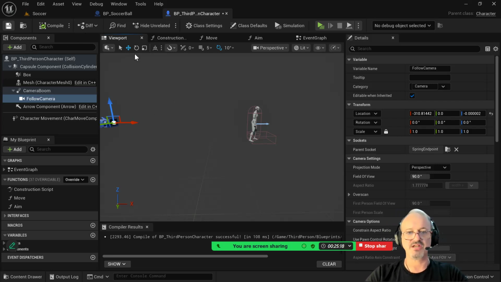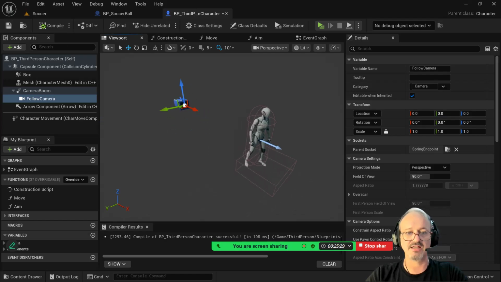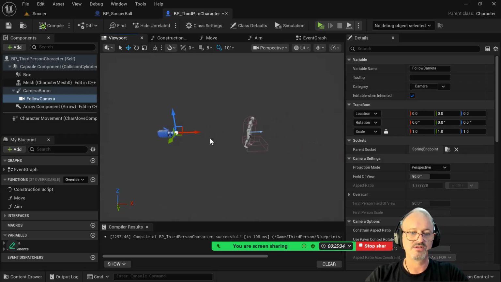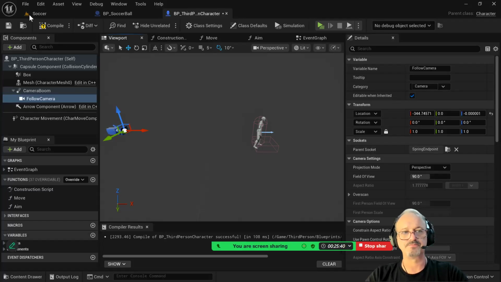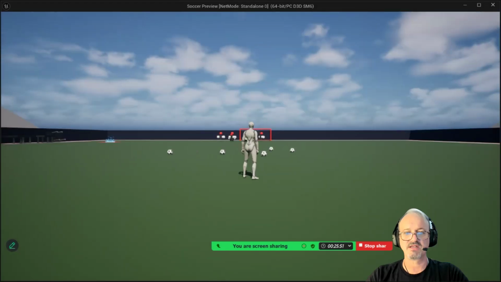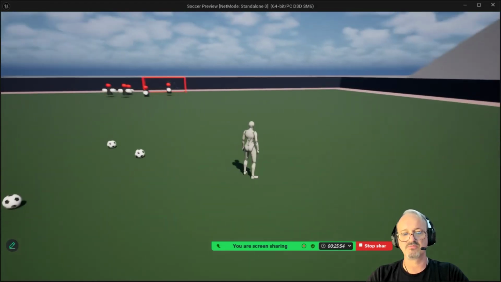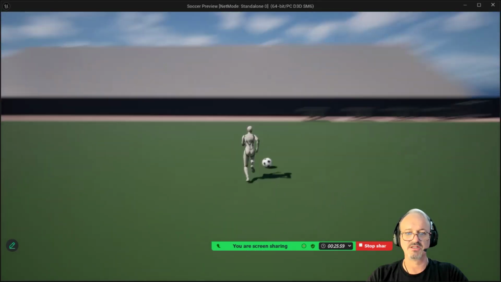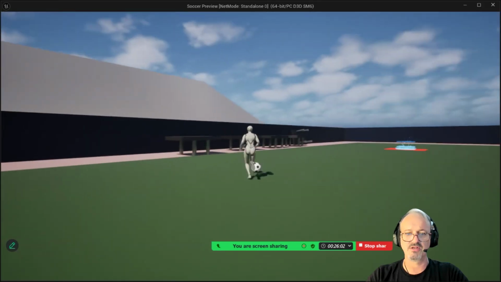So we're in our third person character. Here's the camera that's tracking us. It's from behind and kind of at the waistline level. I would say, what happens if I move this back all the way here? Let's take a look at that. So now we see we're zoomed out, which I think is going to be a little easier for us to control the soccer ball, because I felt like the other one was too close.